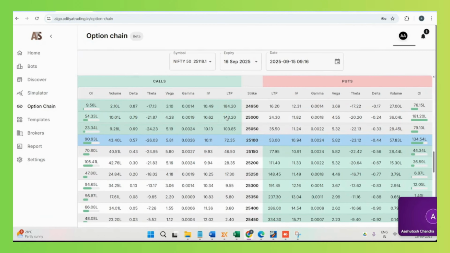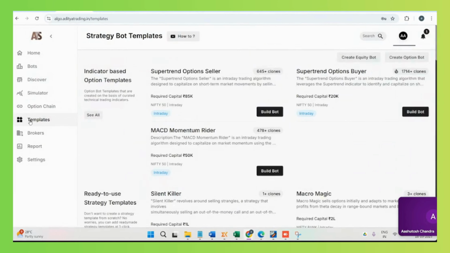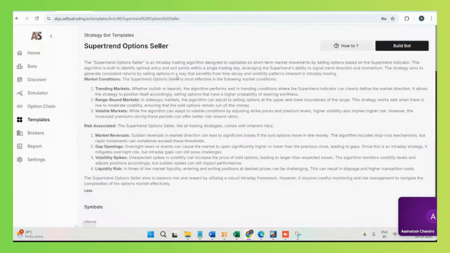Coming to the templates section on the left hand side. In the templates part, these are some ready to use strategies whose logic is already open. Your users would be able to create the bot. If you click on any one of the bots, for example, super trend option buyer, you'll be able to see the literature on which market condition this bot will work.